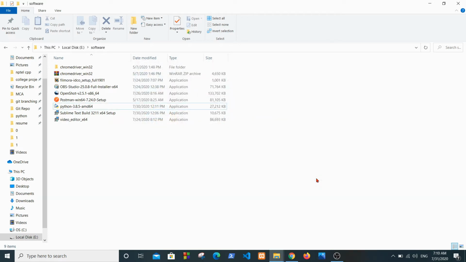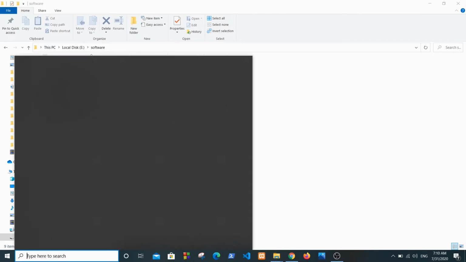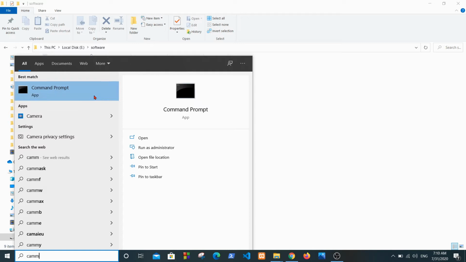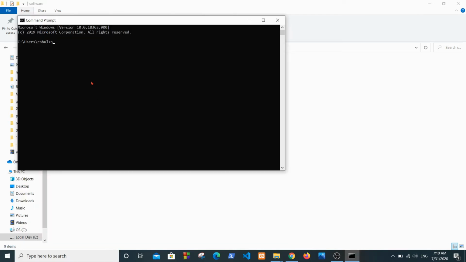And once Python is installed, first step is to check whether Python is installed or not. Okay, for that you have to just type cmd and open this command prompt and just type python space hyphen hyphen version and hit enter. And it will show you the Python version. If the Python version number is displayed, it means Python is installed successfully.